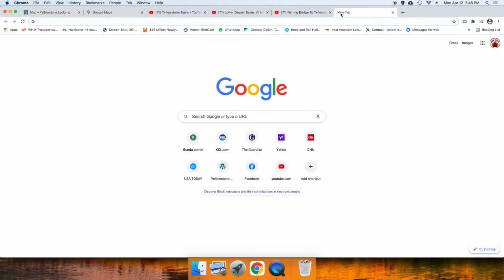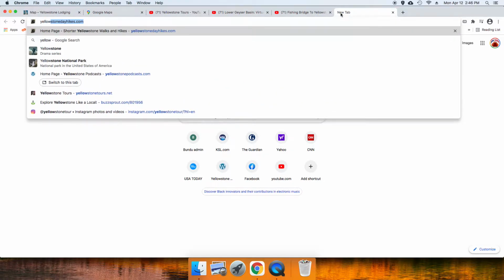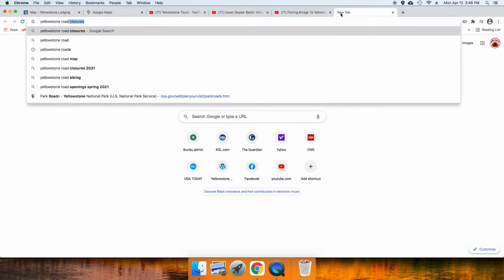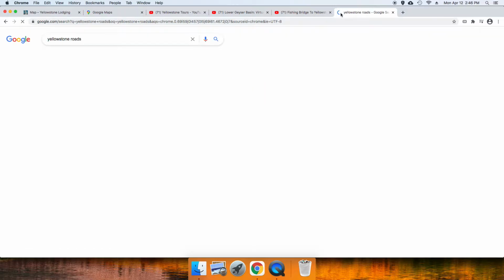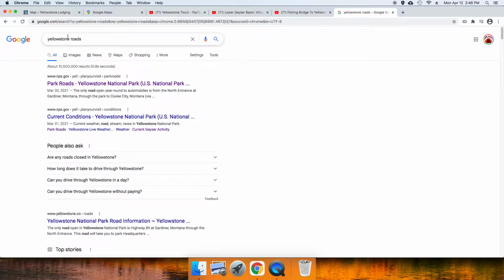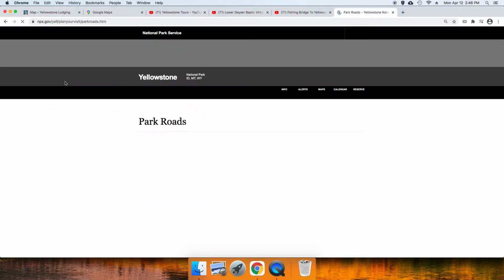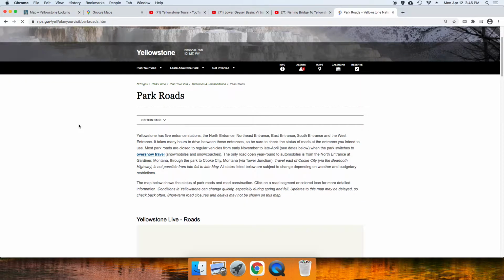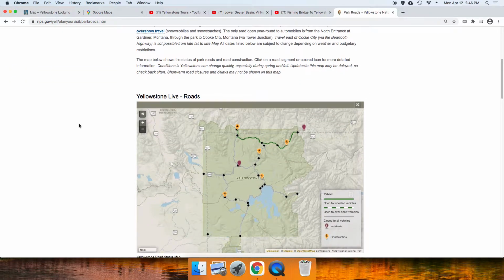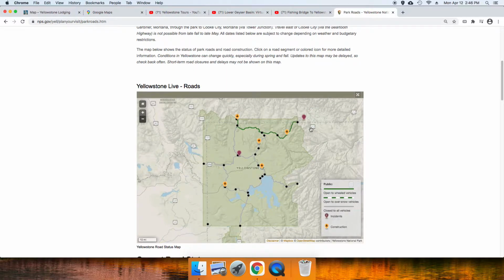And what you may like to do is check the roads before you get to Yellowstone. What I suggest you do is just Google Yellowstone roads. The first link that comes up is the Park Service site, and this will show you a map in basically real time of which roads are open. I'm recording this 4 days before Yellowstone opens for the spring season, so a lot of the roads are still shown as being closed.